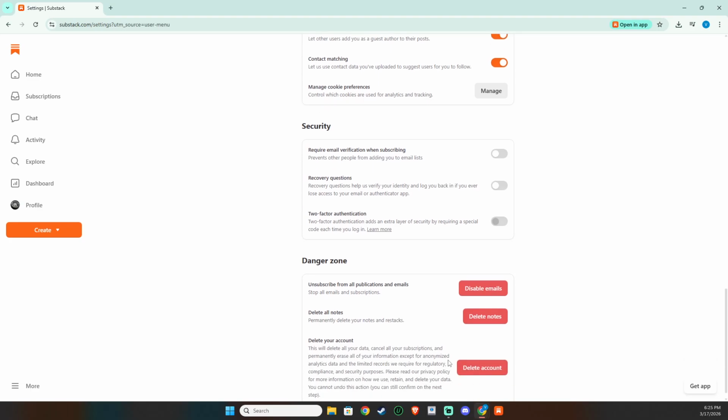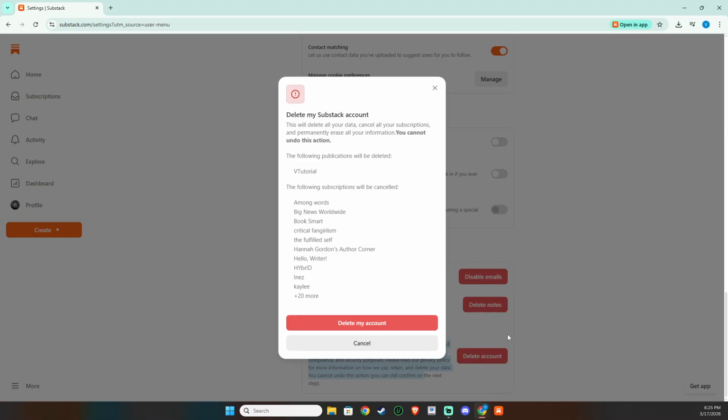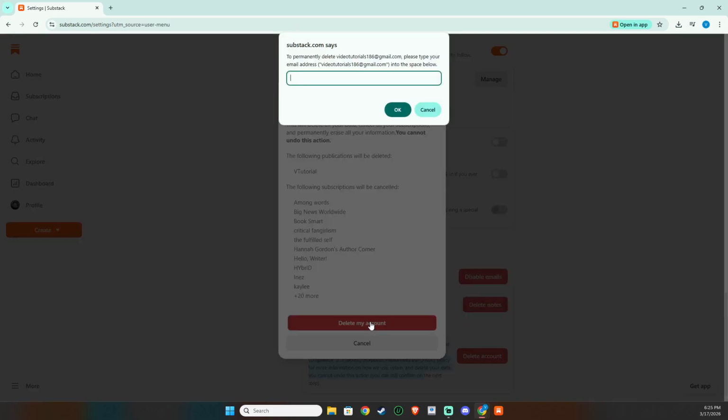A confirmation prompt will appear to make sure this isn't an accidental click. To proceed, click Delete Account again. Substack does this second confirmation to protect you from unintended changes and to remind you of the consequences. You'll then see a final confirmation option. Click Delete My Account. This is the point of no return.